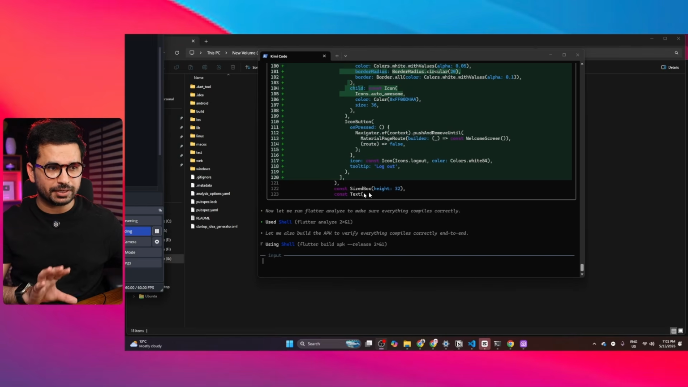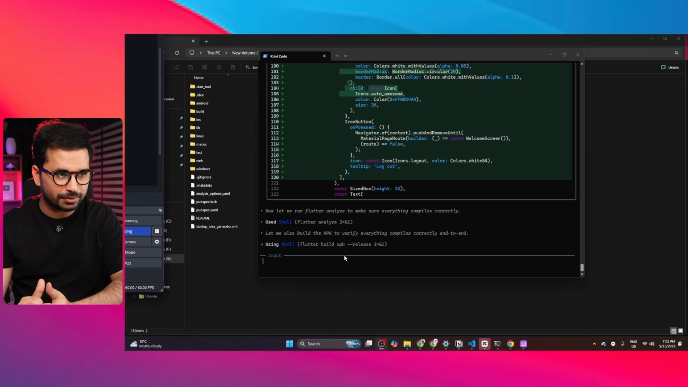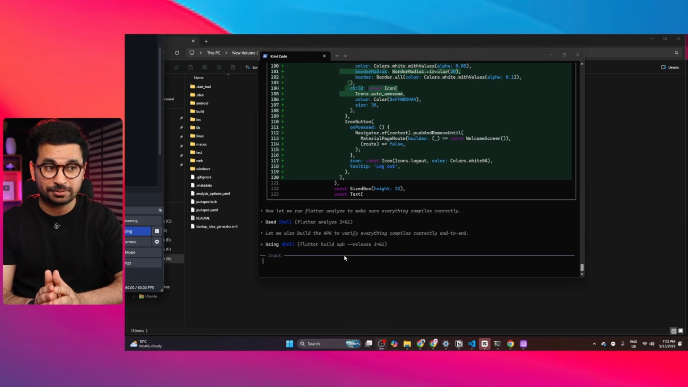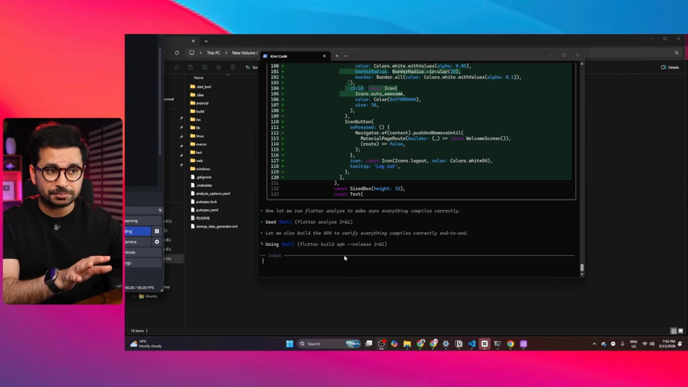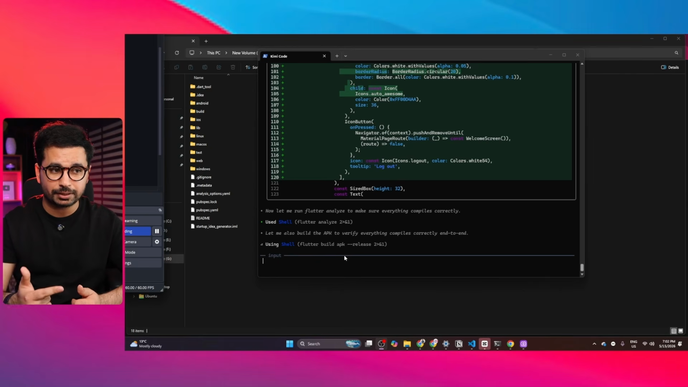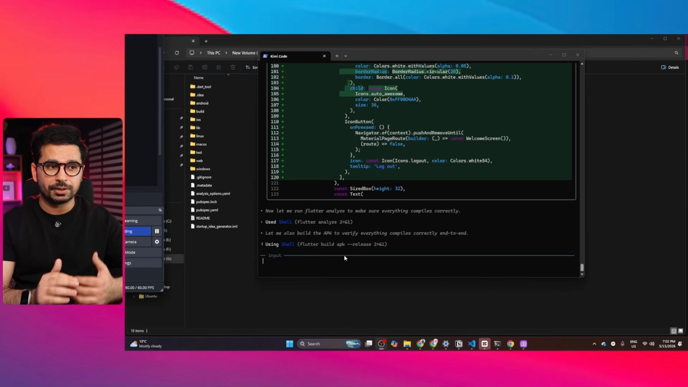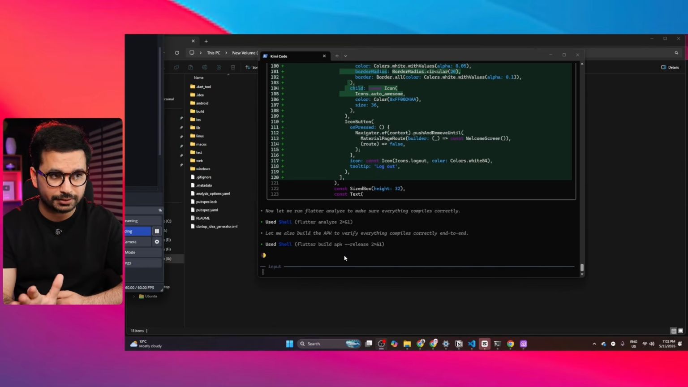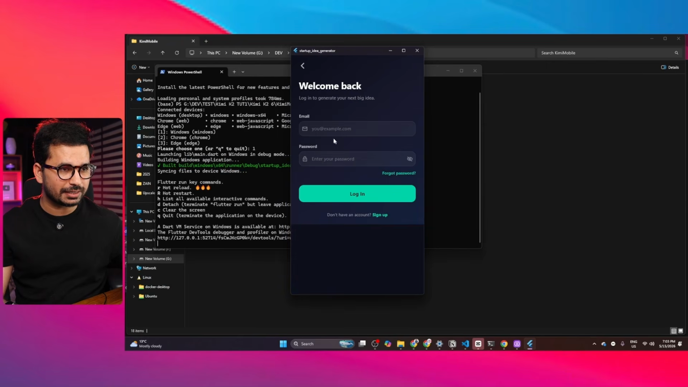Okay, so it has just finished writing code, and now it is building this application, making sure that everything is ready for us. I did not ask it to test and verify everything. It is doing it by itself. It is going one step ahead to make sure that it develops the features that I'm asking for, and then it will build and test the complete application to make sure that everything is working fine. And there you go, our login and sign up screens are ready.